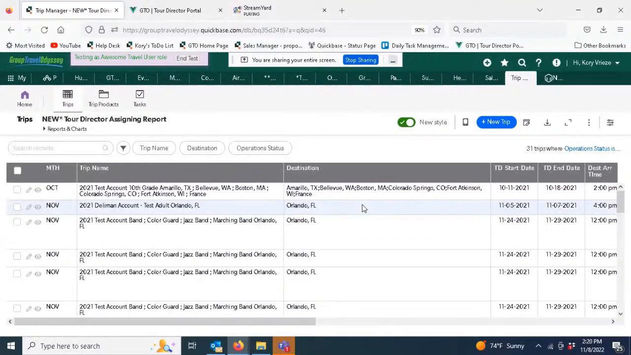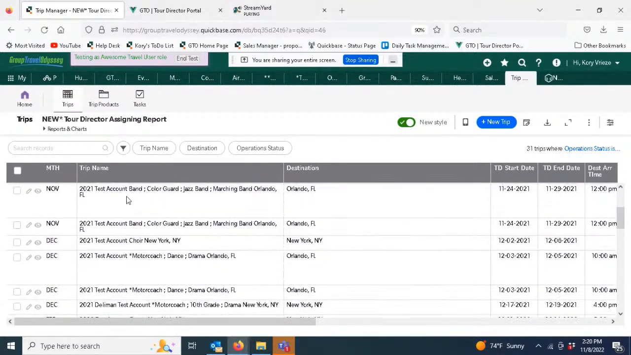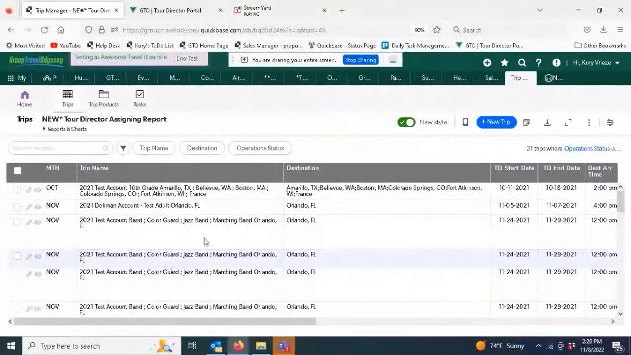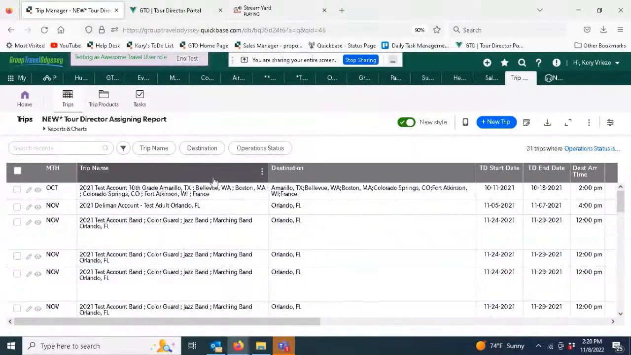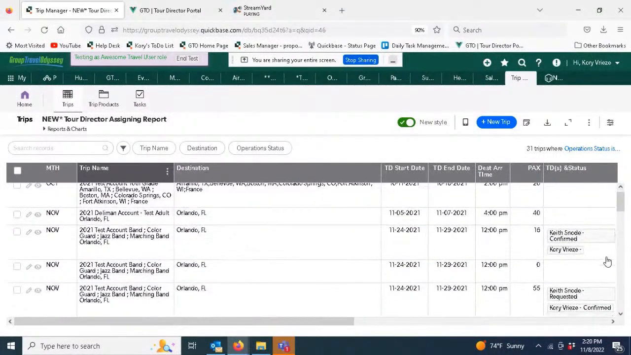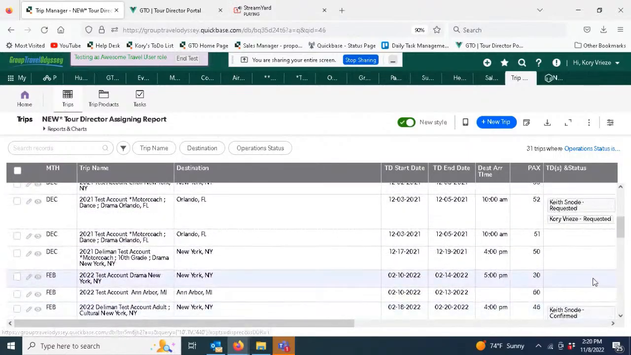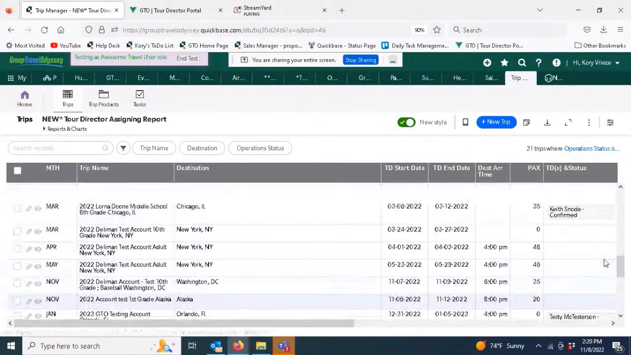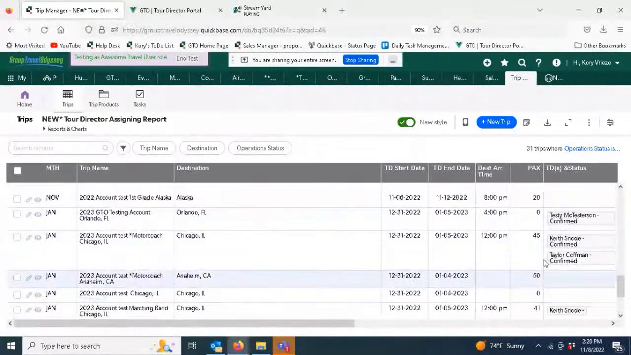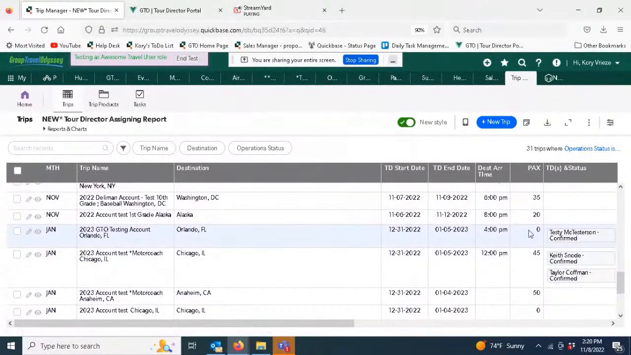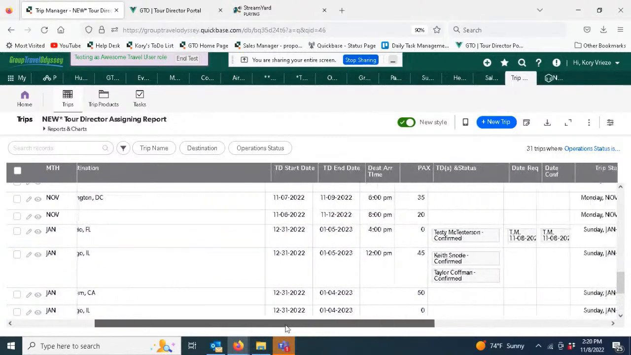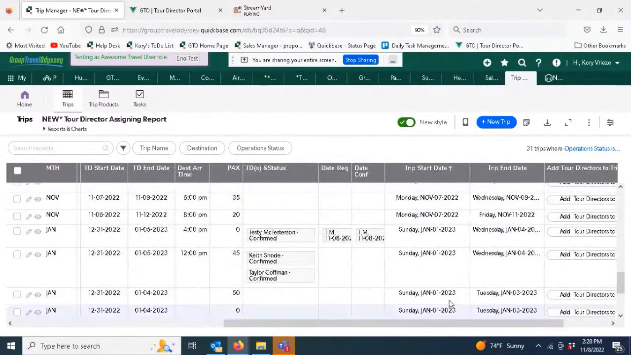And in this Tour Director Assigning Report, I have all my test trips on here. And you're going to notice, by the way, if you didn't know you could do this, I'm just going to shove this over so I can see a few things. Here, we're going to scroll down and we're going to see that this trip, here it is. This must be our trip right here, because we have Testy McTesterson is confirmed for this trip. And I also want you to know that what this says is this date was requested on the 8th.